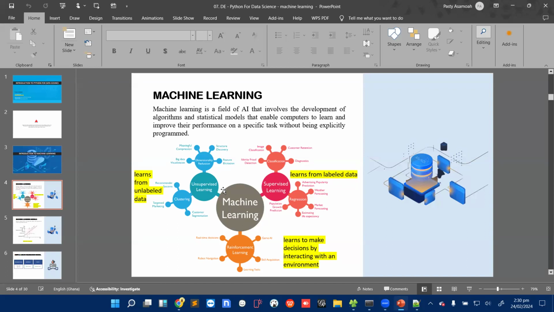Now, some people argue that we have the fourth leg, which is semi-supervised learning, which is more like a blend of supervised learning and then unsupervised learning. But like I said, it is just a blend of the two. So I wouldn't want to include it over here. But depending on how you understand it, you may want to include it to have the fourth leg. But I think distinctively, we have the supervised, the unsupervised, and that of the reinforcement.